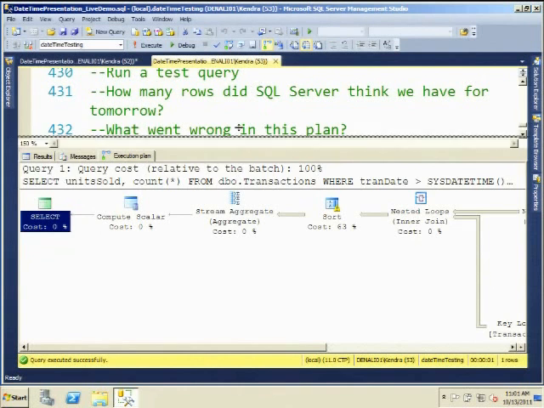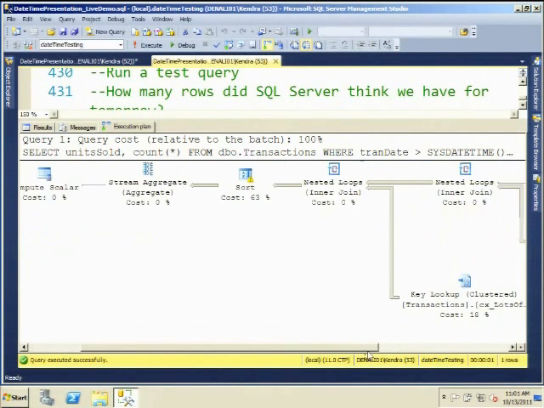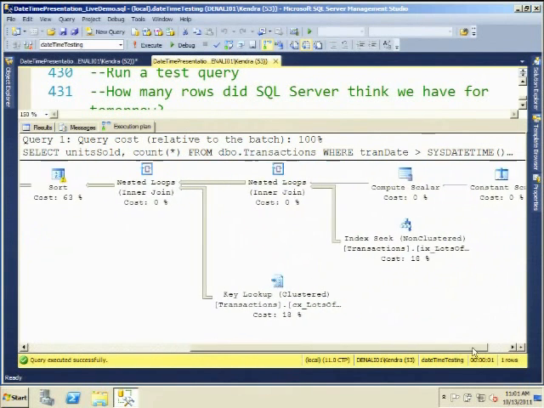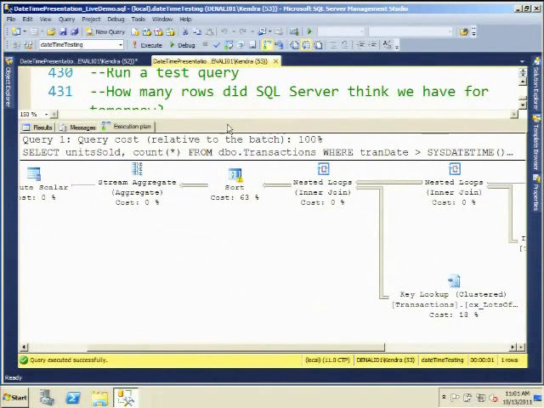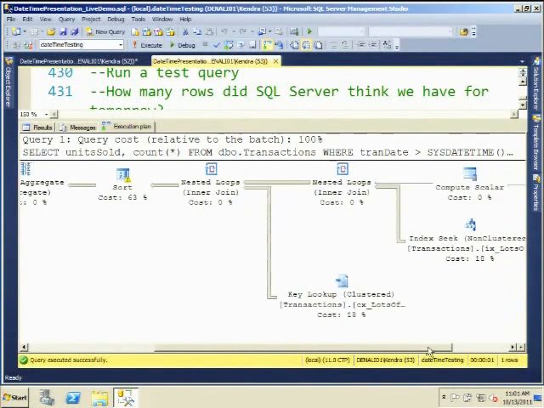If I check out my execution plan, things are kind of complicated, though. It doesn't look horribly bad at first. I have this little warning sign here. That's always a bad sign. We'll take a look at that in a sec. What I'd really like to draw your attention to is this key lookup right here.